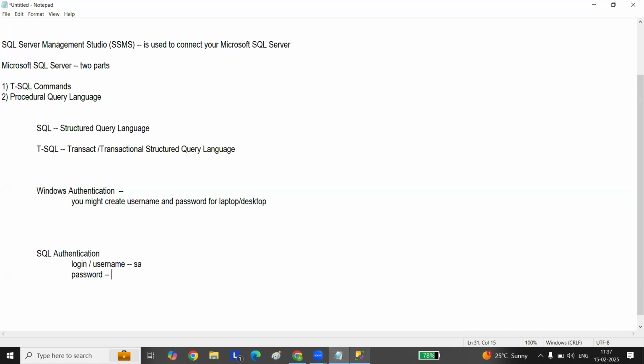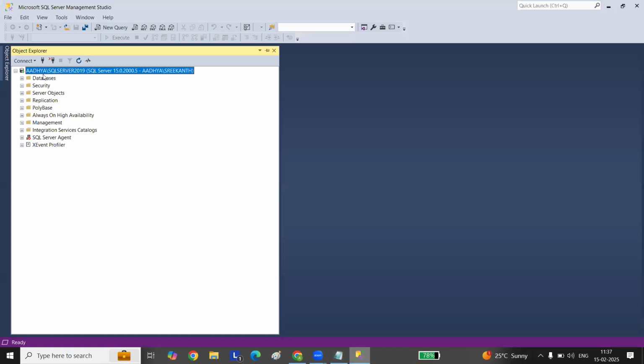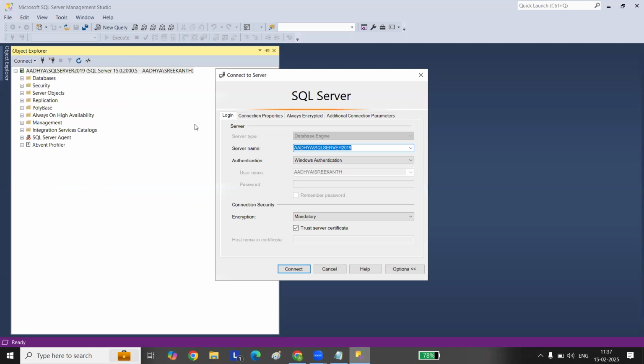I have given some password for SQL. I'll go to this database engine. Previously I was connecting with Windows authentication. Now I'll go with SQL Server. You see, the login SA has come. Now the password: you should have given the password while installing SQL Server. So I'll give that password here. Now you need to tick encryption mandatory, and here you should have trust server certificate.